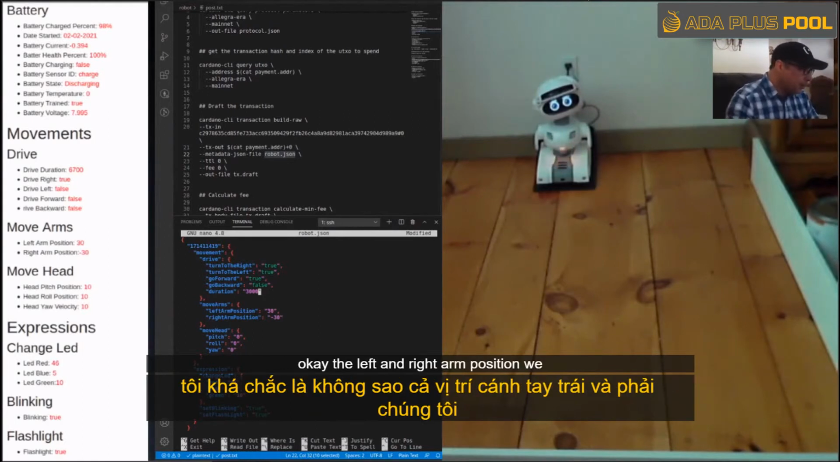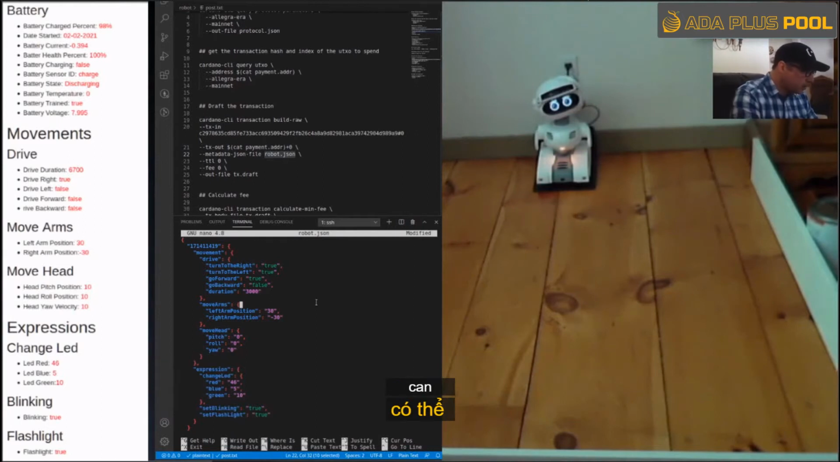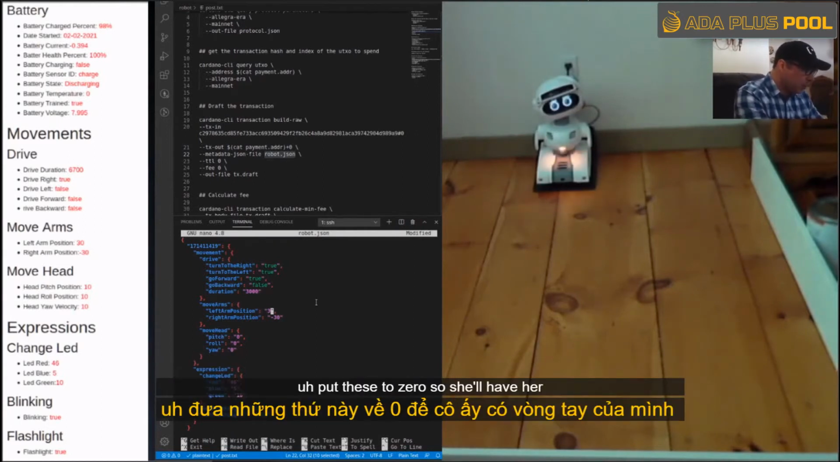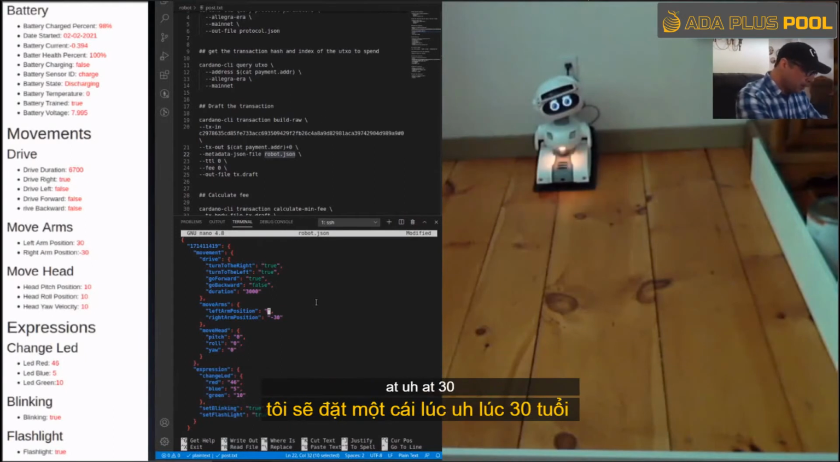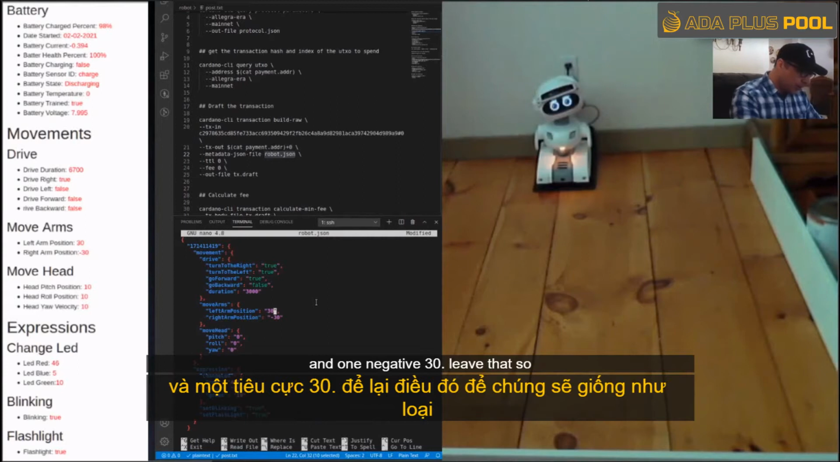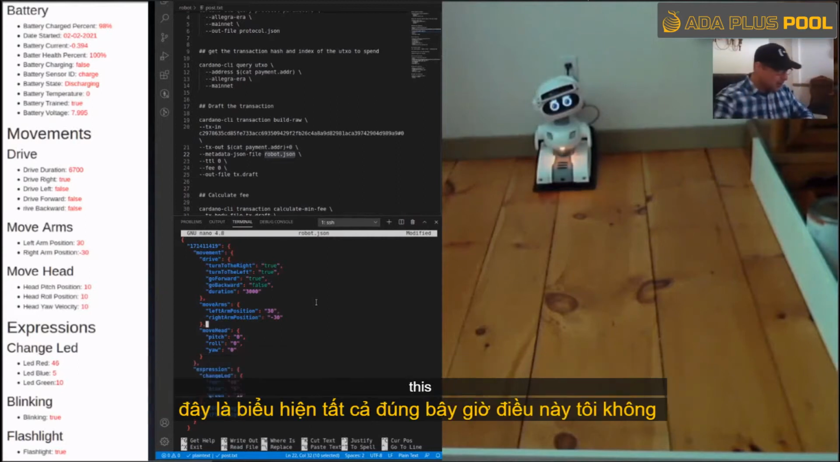Okay, the left and right arm position. We can put these to 0, and she'll have her arms coming straight forward. I think. Are they straight forward now? I'll tell you what, I'm going to put one at 30 and one at -30. Leave that, so they'll go kind of like this.